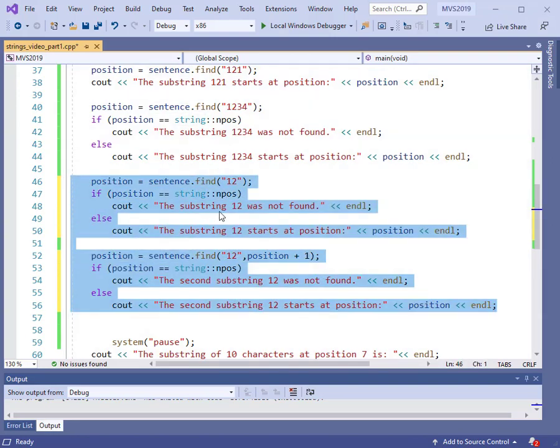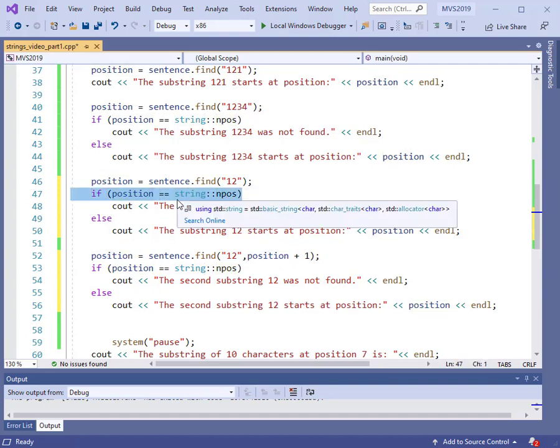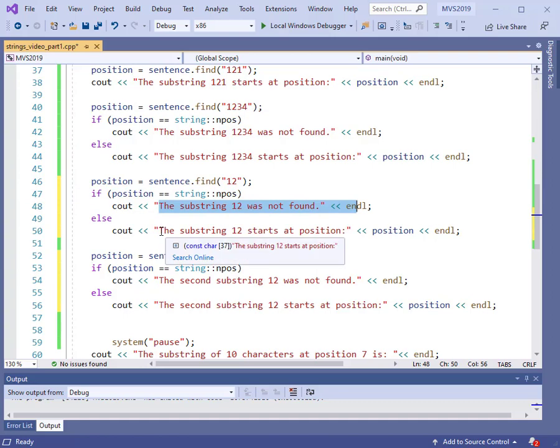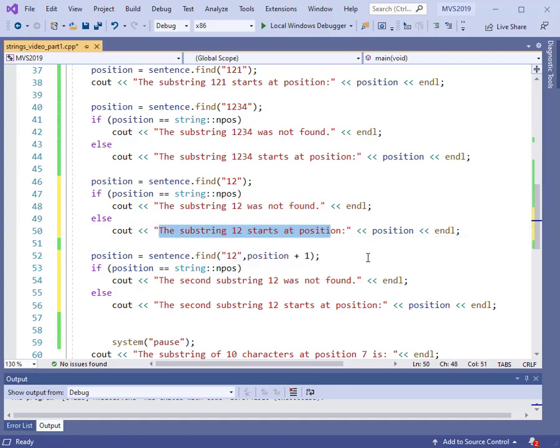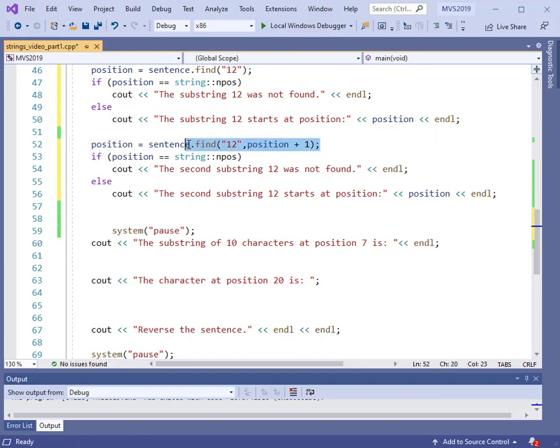Let's just take a quick look at what I did. What I did was to just go ahead and add the if statement for each one. So the first time I'm looking for 12, and here's the test. If we didn't find it, then we'll print out that it was not found. If we did find it, we'll print out the position. And the same thing for the second search of 12, where we're looking for it here. I added in that if statement.